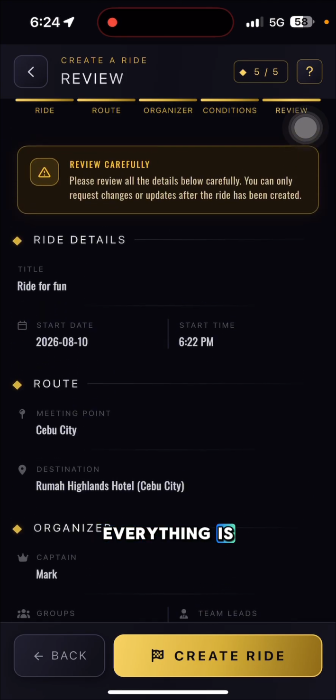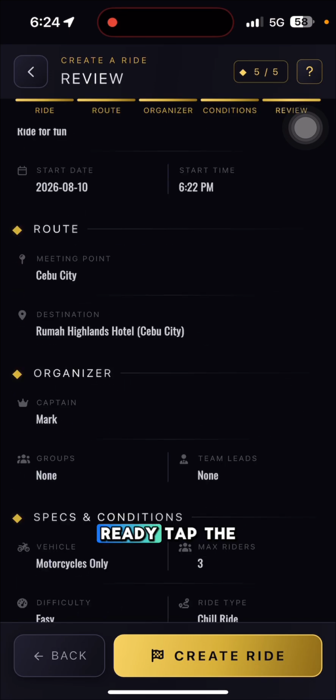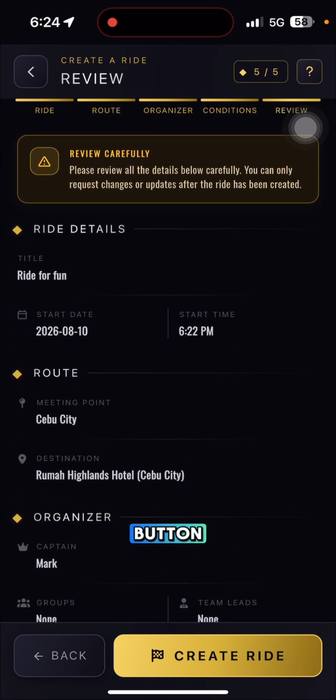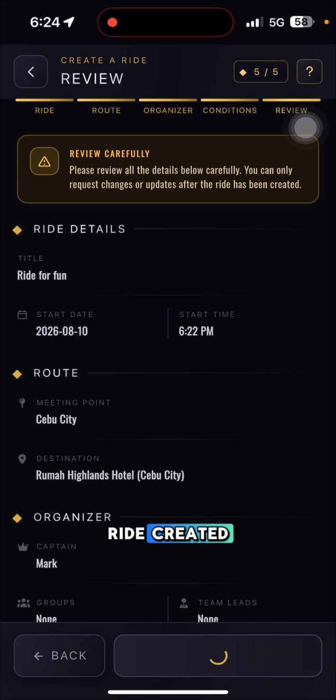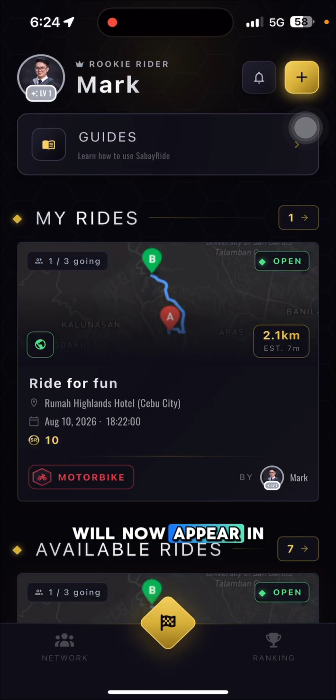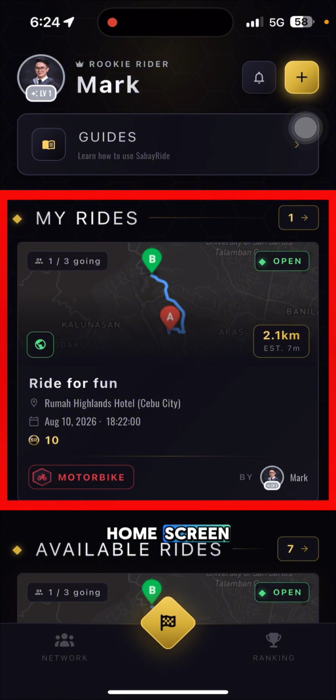On this page, you can review all the information you've entered for your ride. Make sure everything is correct. Once everything is ready, tap the Create Ride button and wait until the ride created successfully. And that's it. Your newly created ride will now appear in the My Ride section on your home screen.